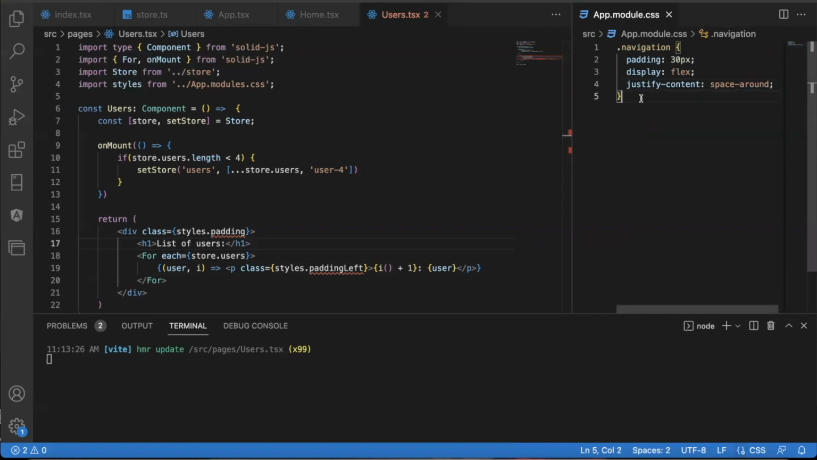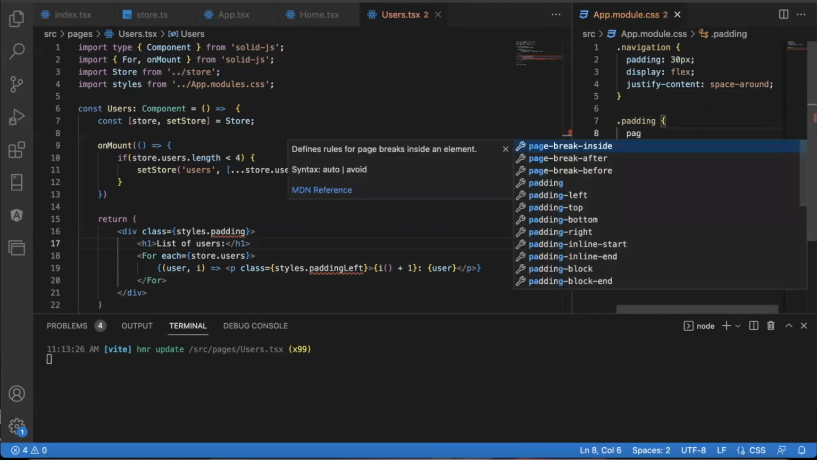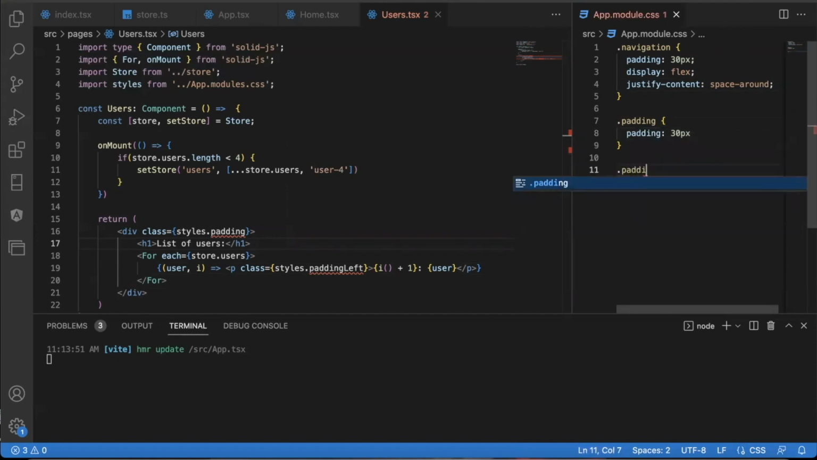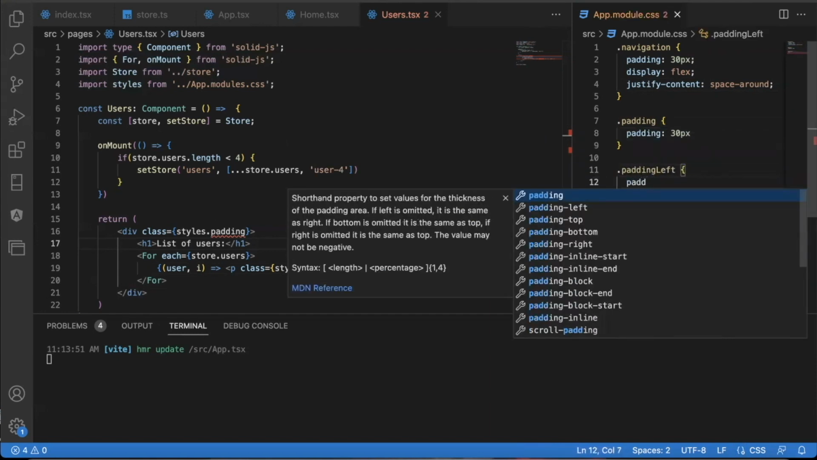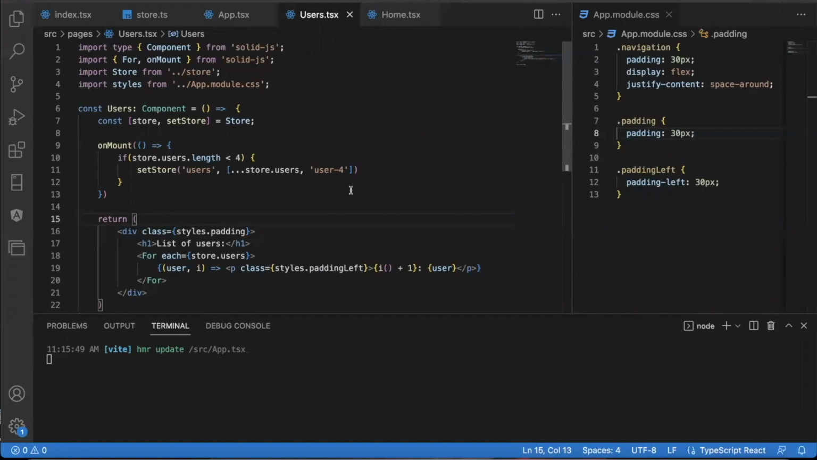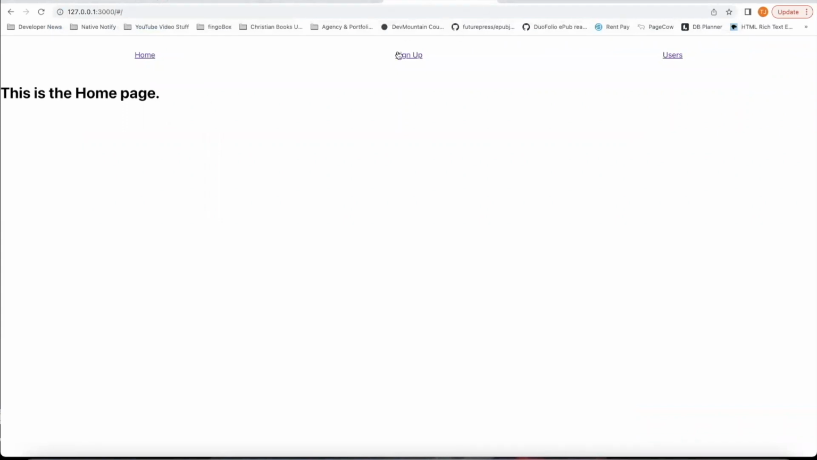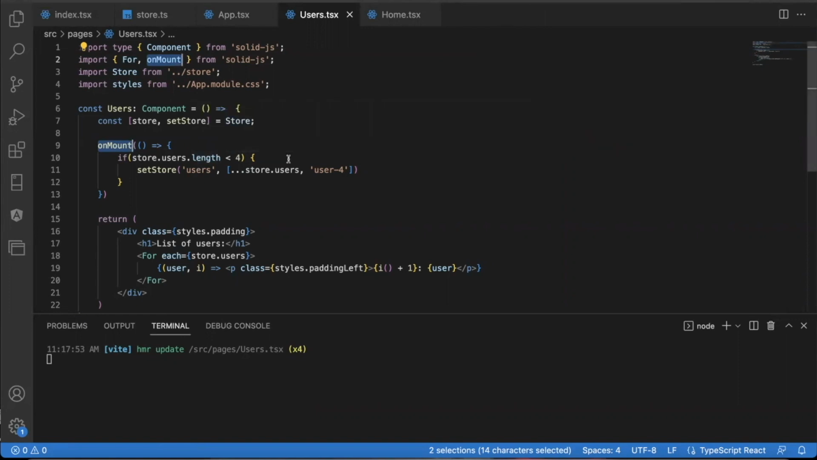Let's come back to our App.module.css. We'll create padding, just say padding 30 pixels, and then padding left. I'll create padding left 30 pixels. All right, and this should all be working. Let's go back and try it out. So I'll go to the home, the sign up screen is working. And there, as you can see, the users is working as well. And it did add user 4 to the end of the value. All right, so that finishes the front end.